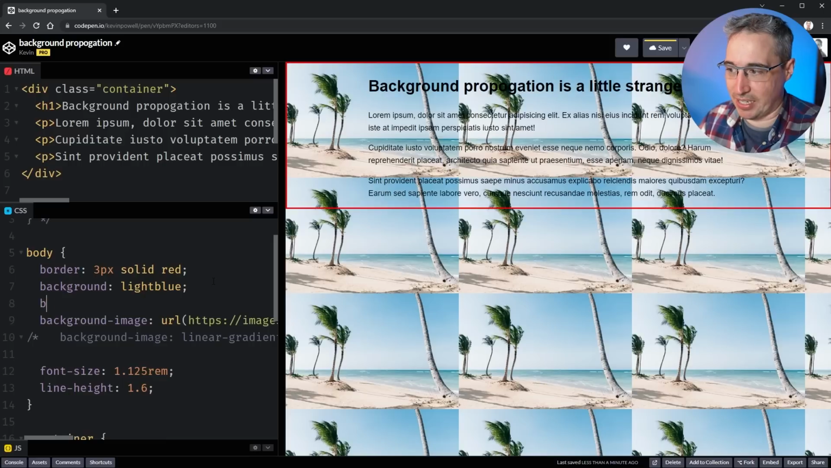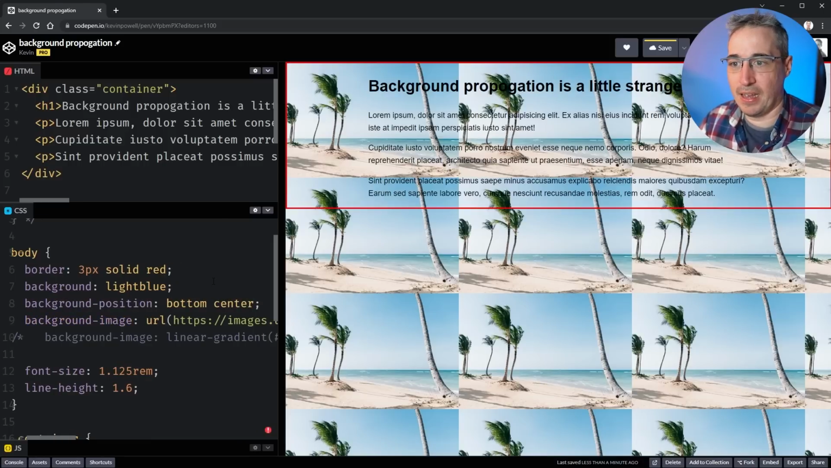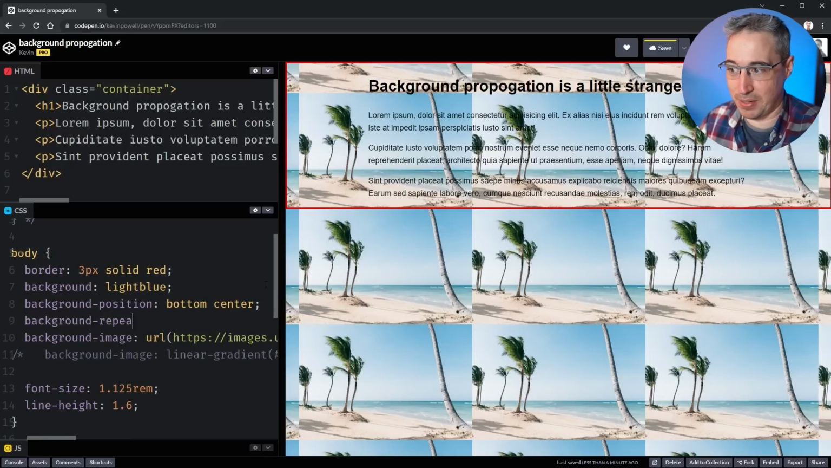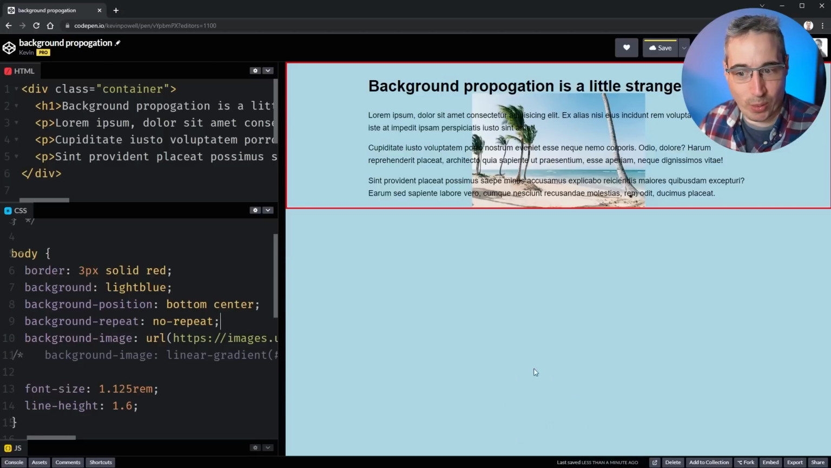Interesting though, let's give this a background position of bottom center. And this bottom center is actually relative to the red box here. It's relative to the body. This one here is the one in the middle here and at the bottom. And we can know that because if I do a background repeat of no-repeat, it's now here and it's not all the way down at the bottom.